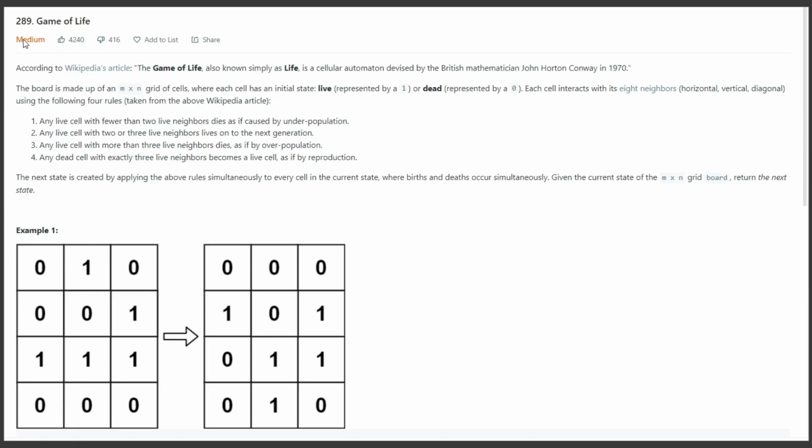Hello everyone, today we are going to solve Game of Life. It is a very interesting problem. Let's read the problem first. In this problem we are given a grid of m into n rows, filled with zeros and ones, where zeros represent dead cells and ones represent live cells. And we are given four conditions, or four ways by which they can interact.